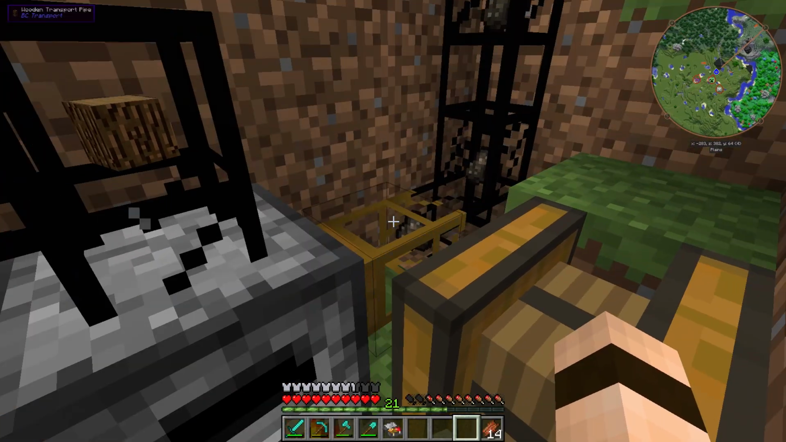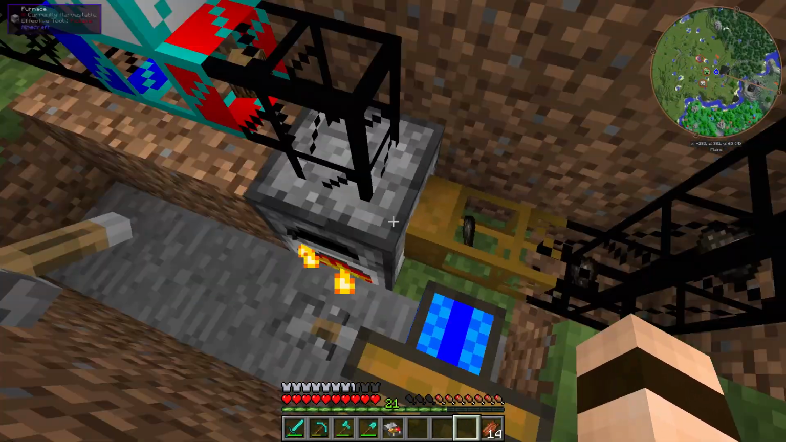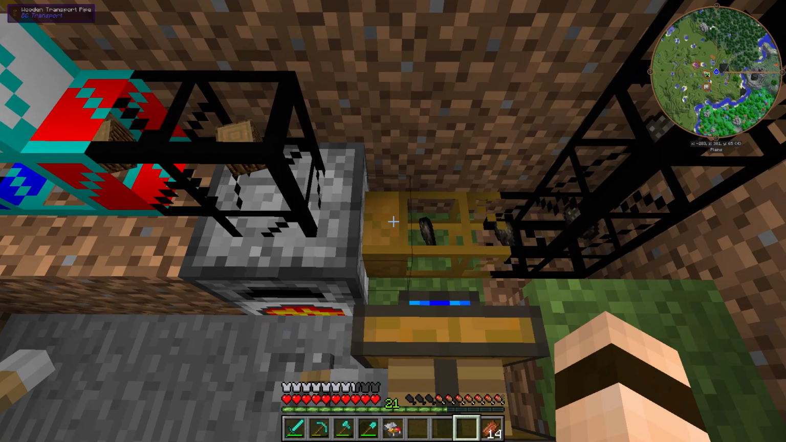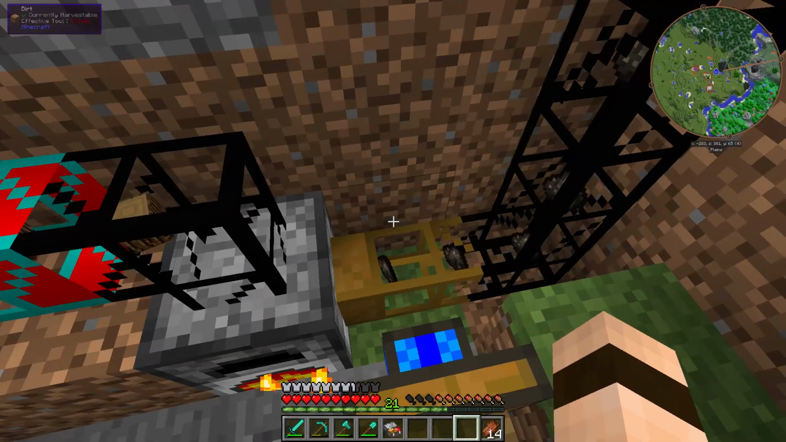Unfortunately, though, this is not working. This is pulling out charcoal. It's not supposed to pull out charcoal. Well, at least not supposed to pull out charcoal from the bottom. It is pulling out the wrong charcoal.